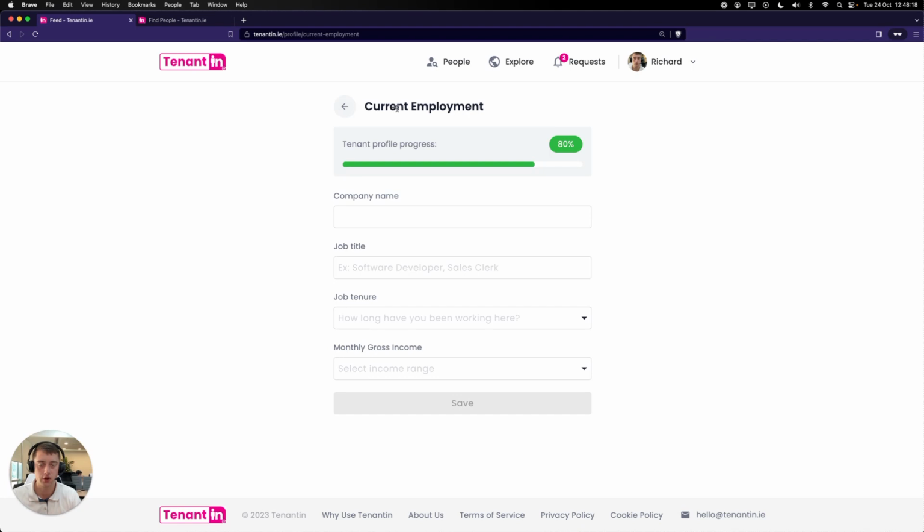So let's have a look here. This section is current employment. This, as it sounds, is just describing your current job. So first of all, we have company name. So I'll just say Tenantin. Job title. So I'll say software developer.